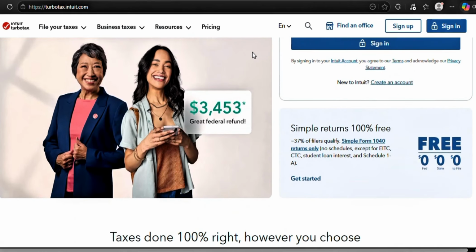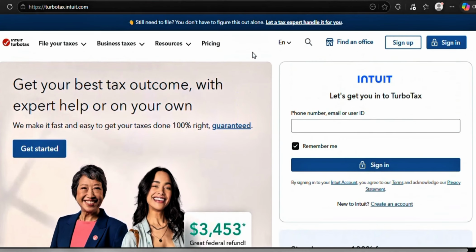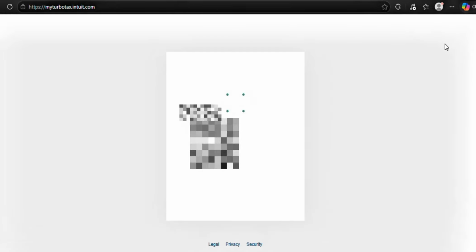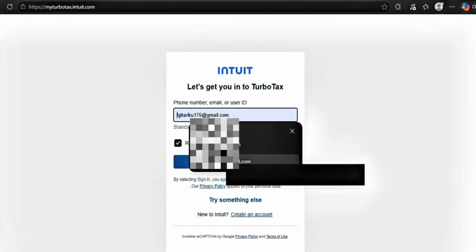First, open your web browser and go to the official TurboTax site. You can type in the URL or do a quick search for TurboTax and click the official link. Once you're on the home page, look toward the top right corner and find the Sign In button. Go ahead and click that. Use your current credentials to access your TurboTax profile. After successfully signing in, make sure you're on the TurboTax homepage.